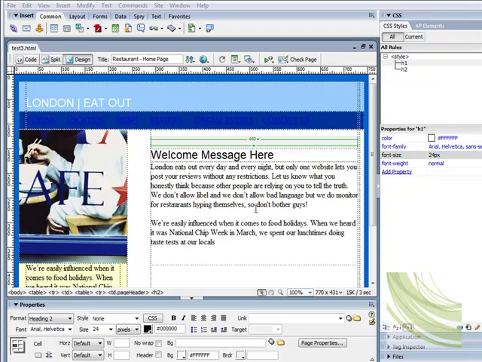An important feature inside Dreamweaver CS3 is the ability to use fonts and the various settings to do with font size. So what I'm going to do is select this area here, and we can see I'm using the size 24 font size and I'm using pixels.